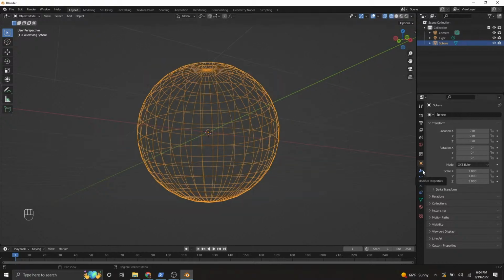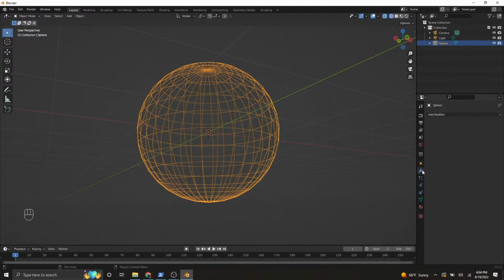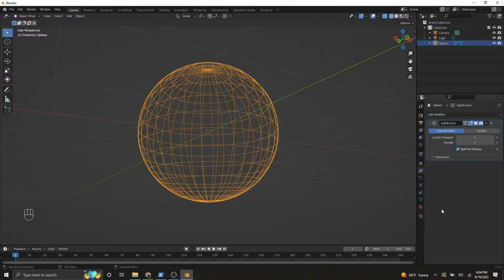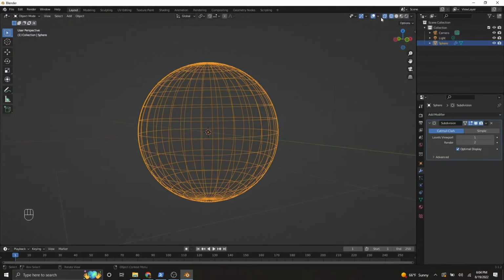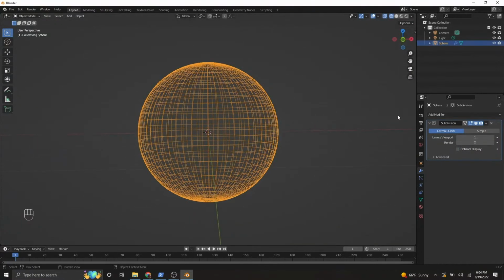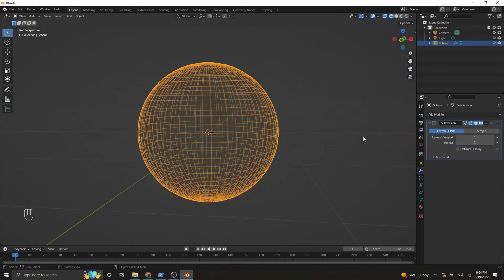So let's go back to our modifiers where we had added our bevel. We'll go ahead and click Add Modifier. And this time we're going to use a subdivision surface modifier. And if you unclick Optimal Display, you can actually see how many polygons it's adding. Subdivision surface, you said? Yes, subdivision surface. And what this is going to do is essentially subdivide our model and smooth it out.